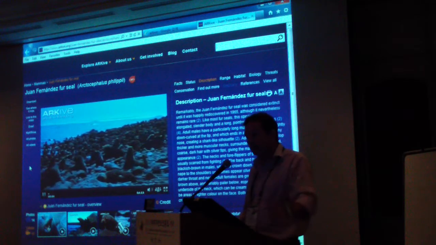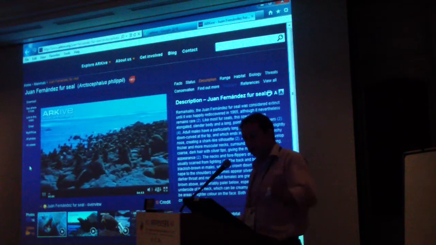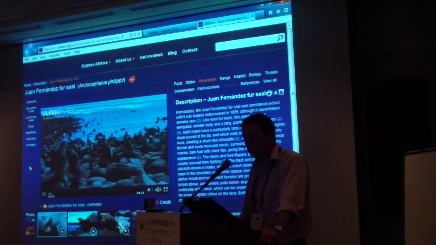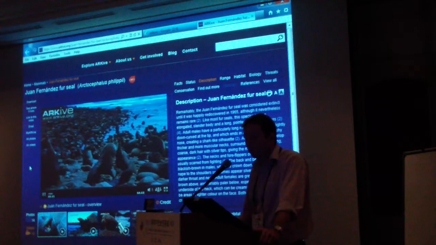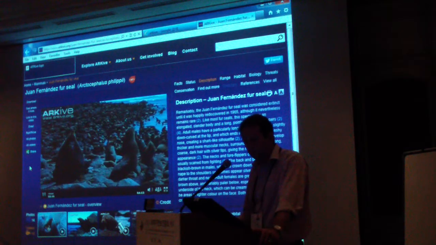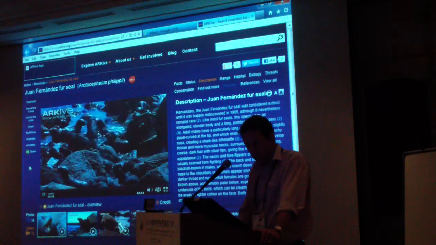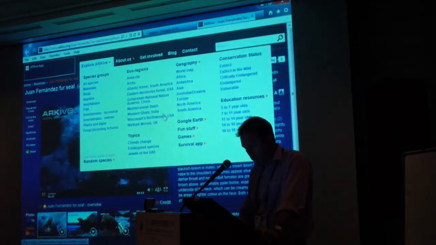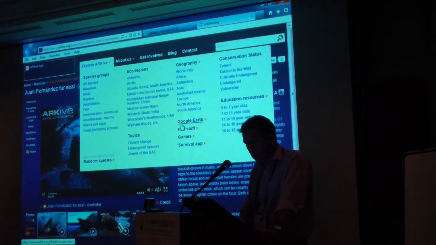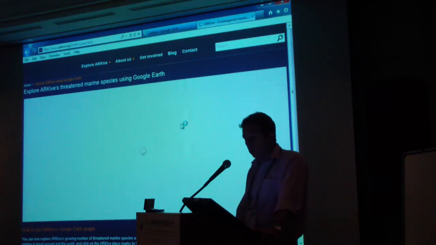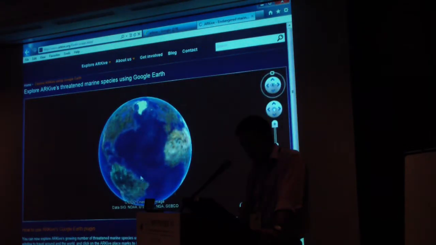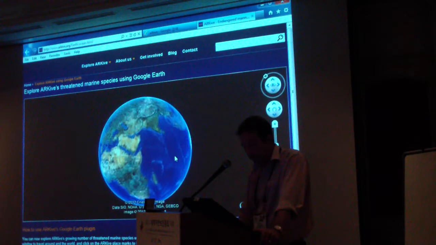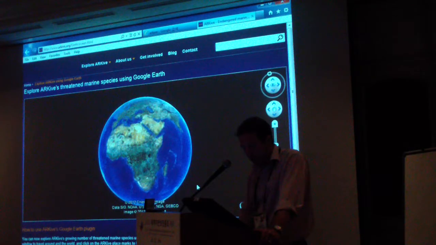I really like this combination of using the Google Earth to find out where Juan Fernandez is on the planet, and then zoom in and see some of the footage that was actually taken on that island. Or perhaps zoom over to another part of the world. Oops, I'm not as skilled as Jennifer in navigating the world.